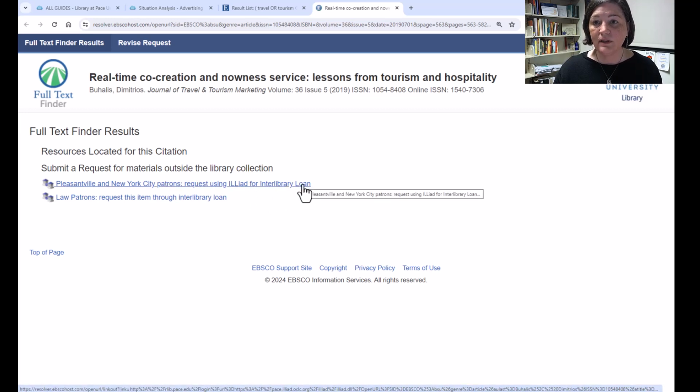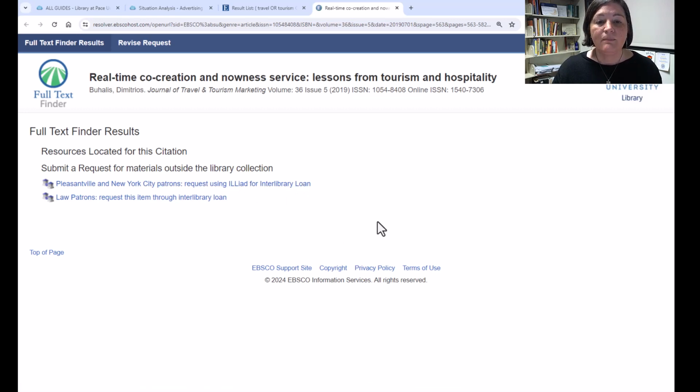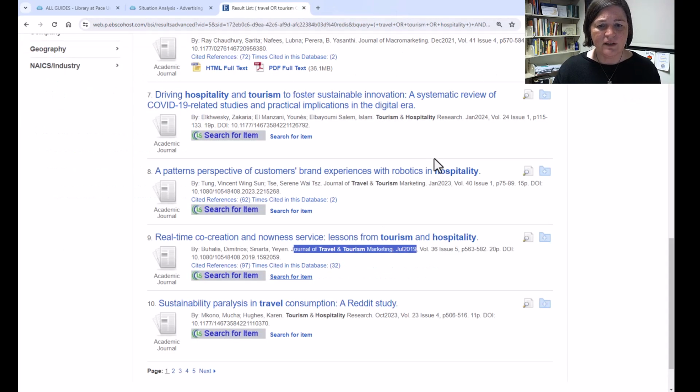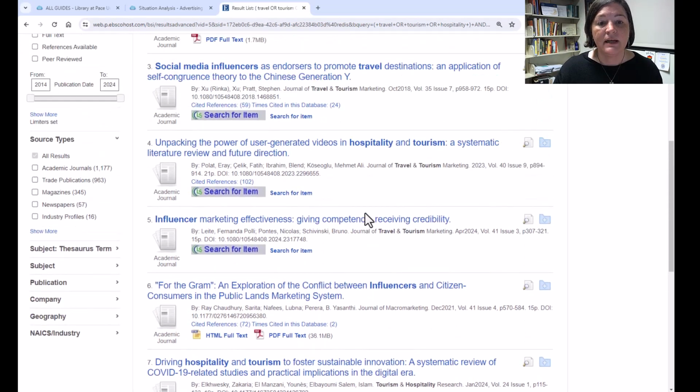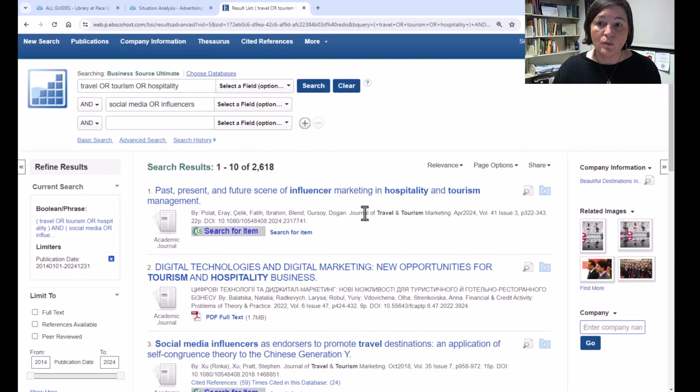Request using Iliad Interlibrary Loan. Just log on with your PACE username and password. There'll be an online request form. Just submit that form. We will get the PDF for you and we will email you when it's available. You'll get that email and there'll be a link in the email that you can follow to download the PDF. So for a lot of these items where you don't see immediate full text, you could use that search for item button, and that allows you to initiate a request.